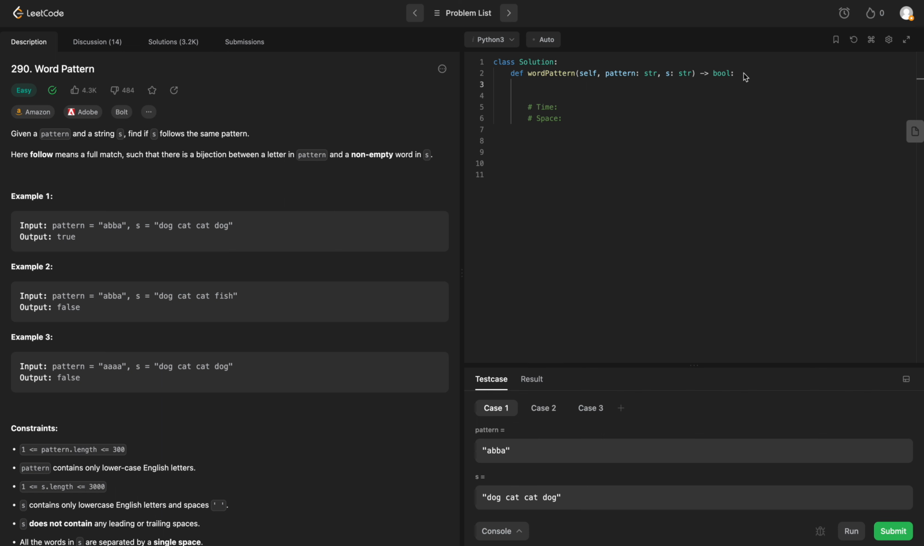Welcome back, everyone. We're going to be solving LeetCode 290, Word Pattern. So we're given a pattern and a string s, and we need to find if s follows the same pattern. Follow means a full match, such that there is a bijection between a letter in pattern and a non-empty word in s. So our example is a, b, b, a, and s is going to be dog, cat, cat, dog.